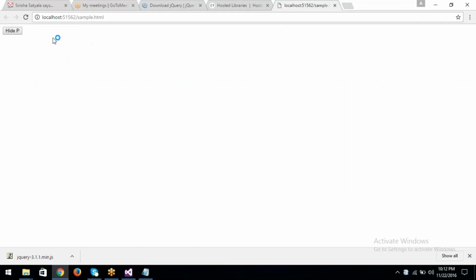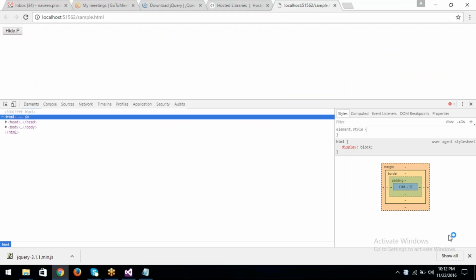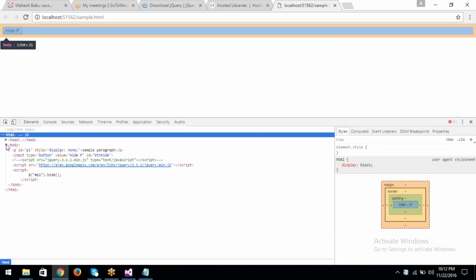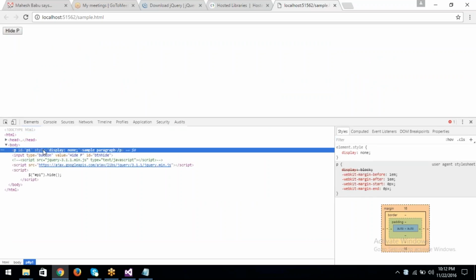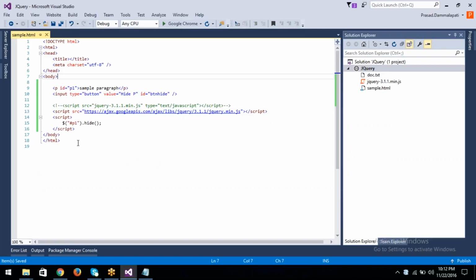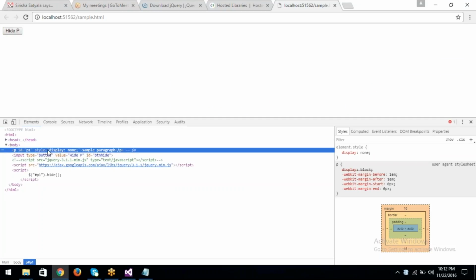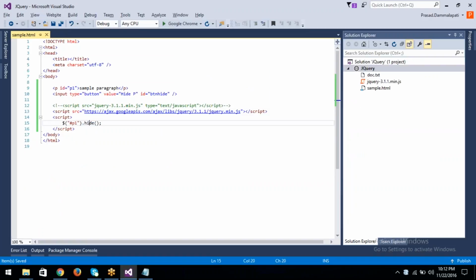Okay, so the paragraph is already hidden. Okay, style. JavaScript internally applies this style attribute to this paragraph, to hide it, the display none property. Okay, CSS property. So the jQuery hide method internally applies the style attribute display none to the paragraph, so that the paragraph is hidden.